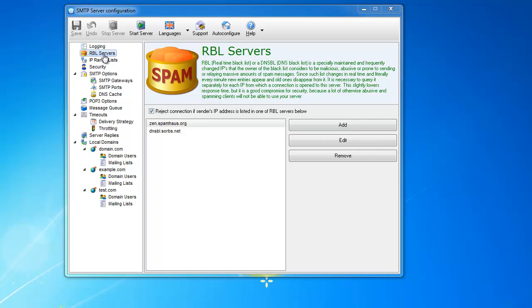Now let's talk about RBL servers. RBL stands for real-time blacklist. Sometimes they're called real-time blocklist and DNSBL, DNS blacklist. It's maintained by a third party, usually, like this company and this company.